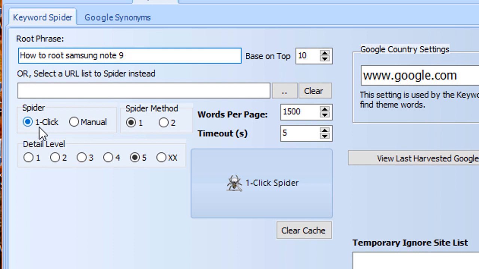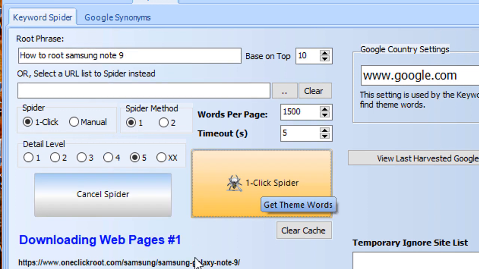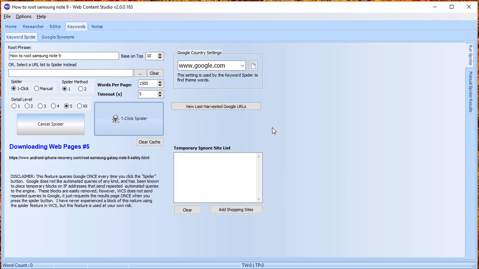I'm going to use the one-click spider method. That means that the spider does all the work. It goes out to the top 10 pages, it collects the theme words, it sorts them, it puts them into sort of order of importance, and then it will report back once it's done all of its things. I'm going to click the one-click spider, and the spider then goes away, it downloads the web pages, and it will then analyze those web pages as well. So I'm going to just pause the video until it's complete.